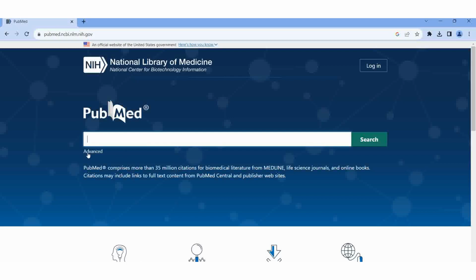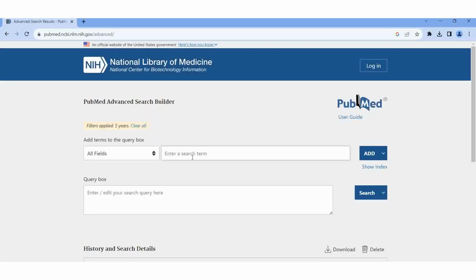Here I am selecting the advanced search. Here I am going to give Curcuma longa, then add. Then turmeric, then add. Then search.